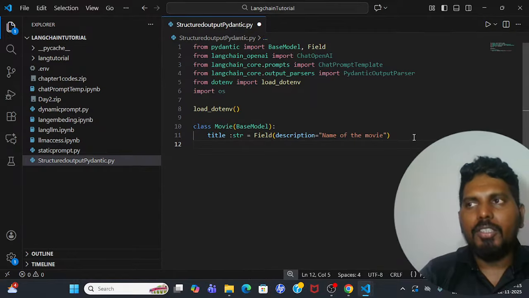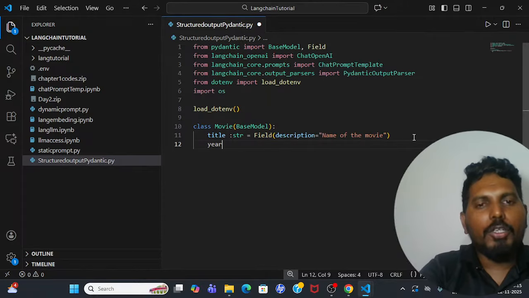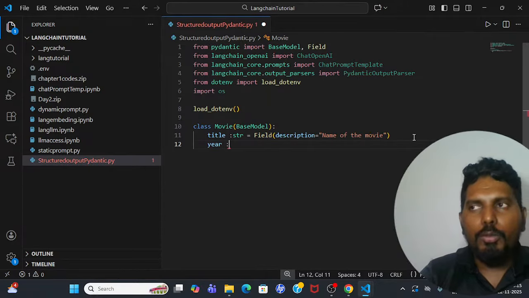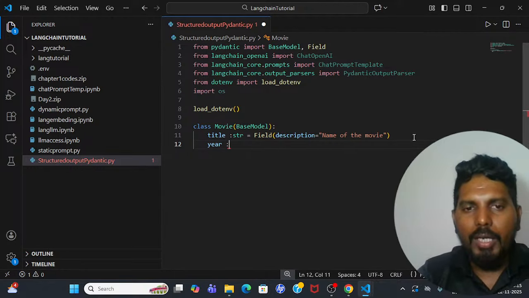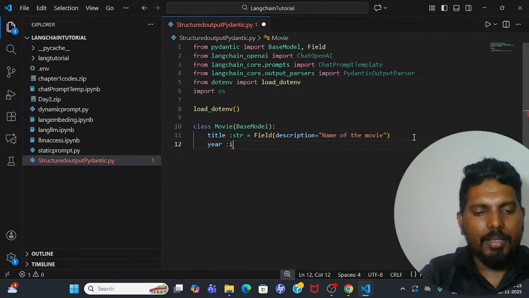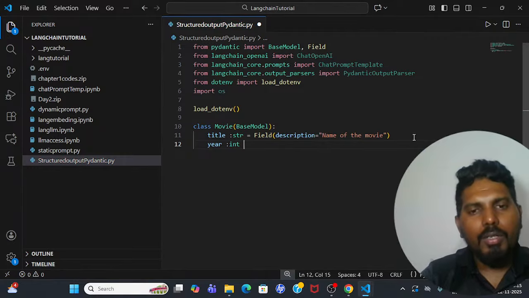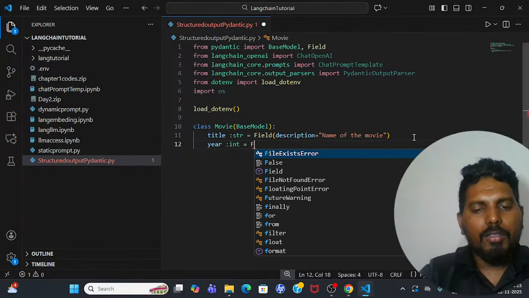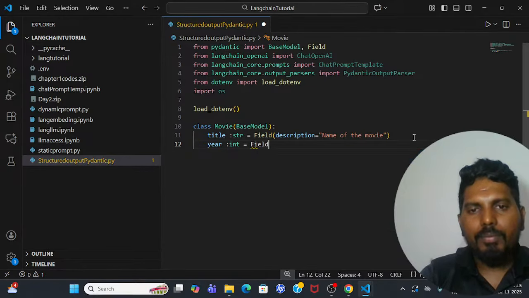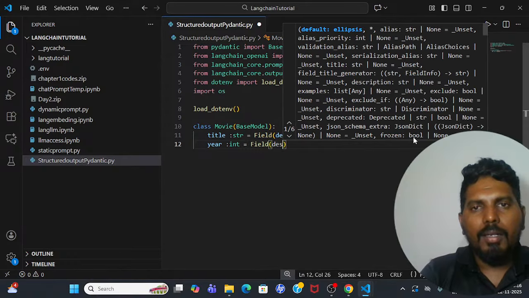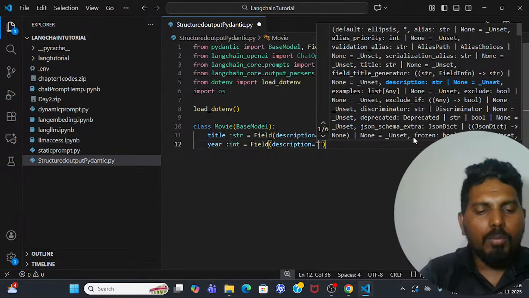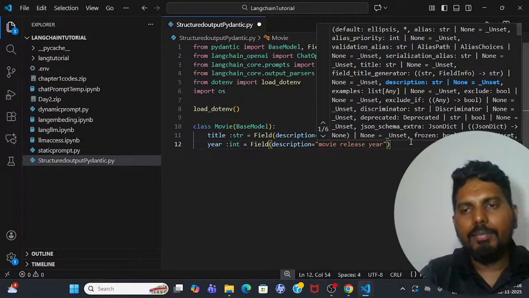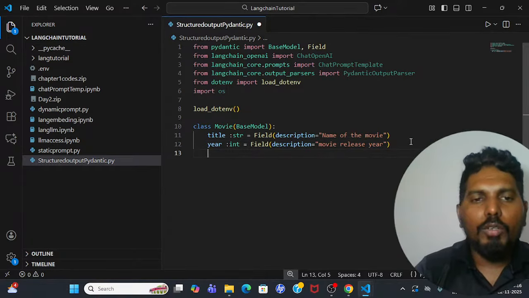All right, guys. Next, once title is done, I'm going to extract year, and year is going to be an integer because it might be 1990 or 2000, 2005, right? So it is basically an integer value. So the data type I am going to give is integer. Then here also I have to take the Field option and give the description, and this description is going to be movie release year.